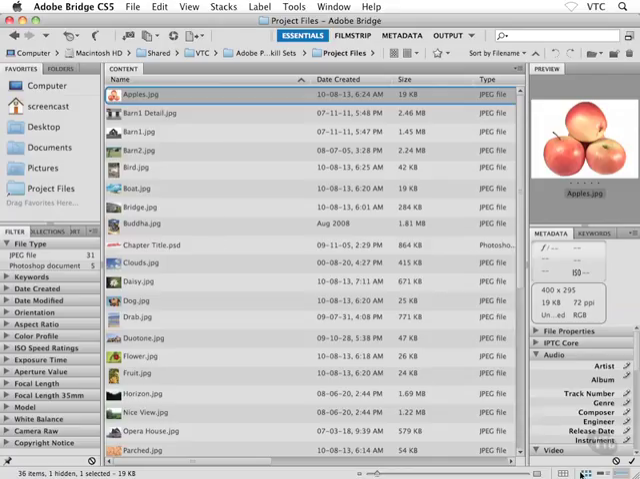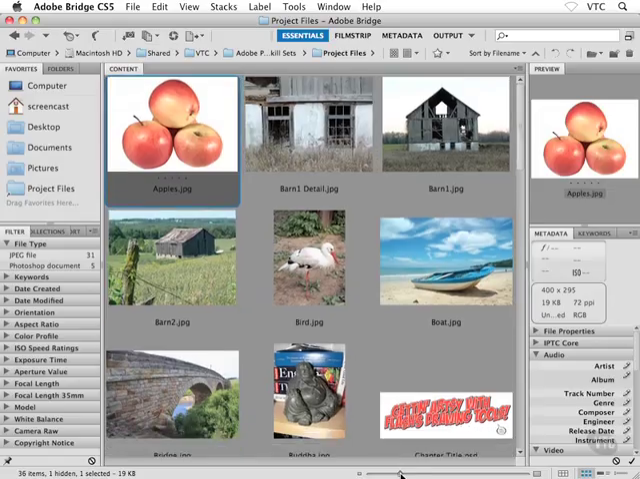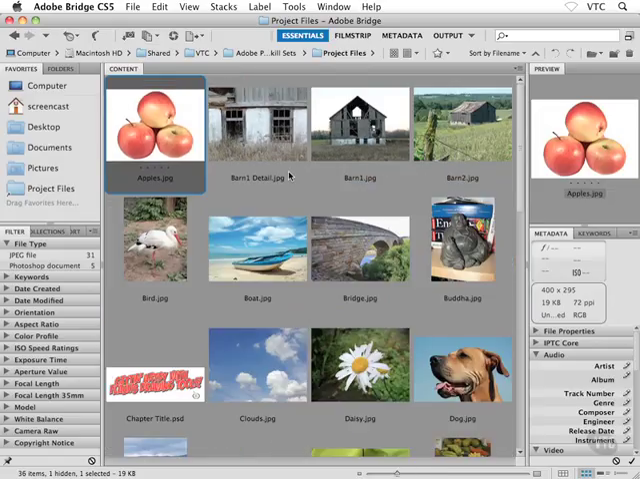So again, a lot of the same options that we have here, plus some additional items. And it's those additional items, those additional commands in Adobe Bridge CS5 that I want to talk about. So let's get to that stuff next.